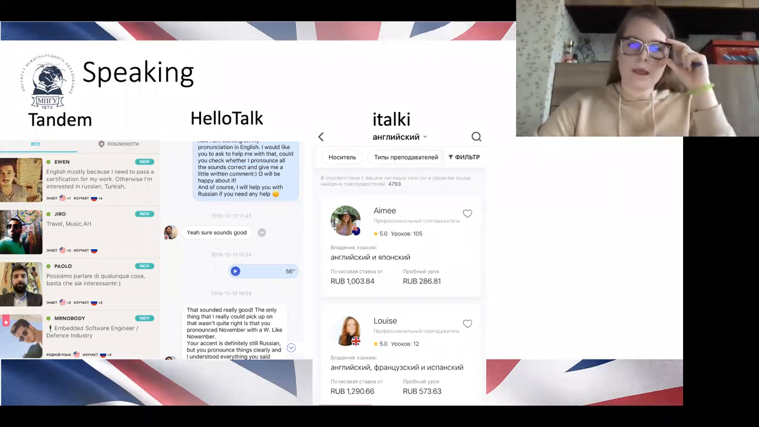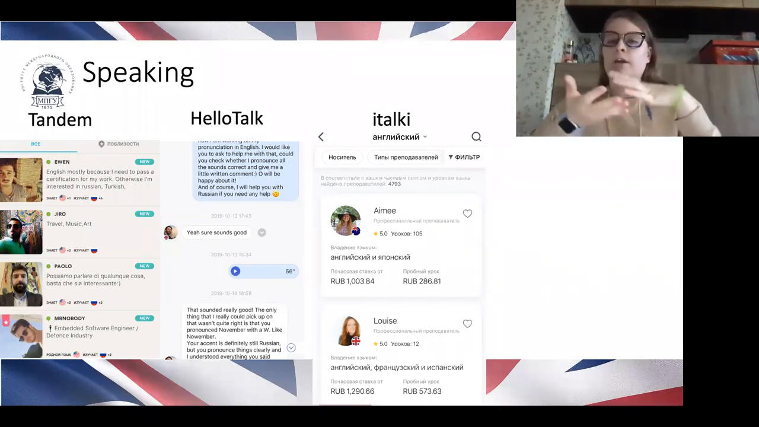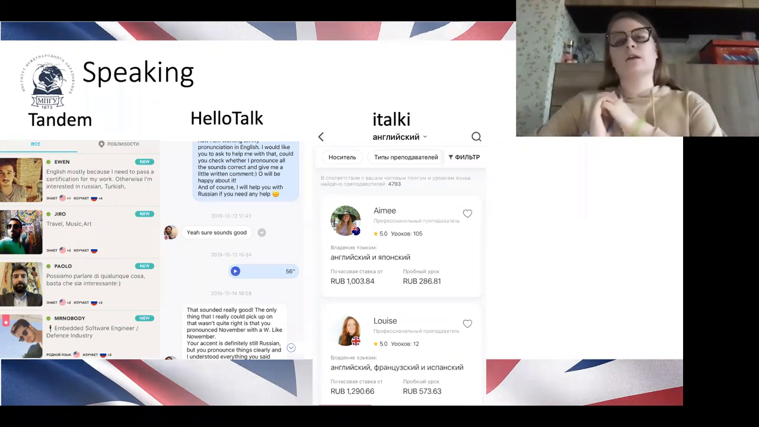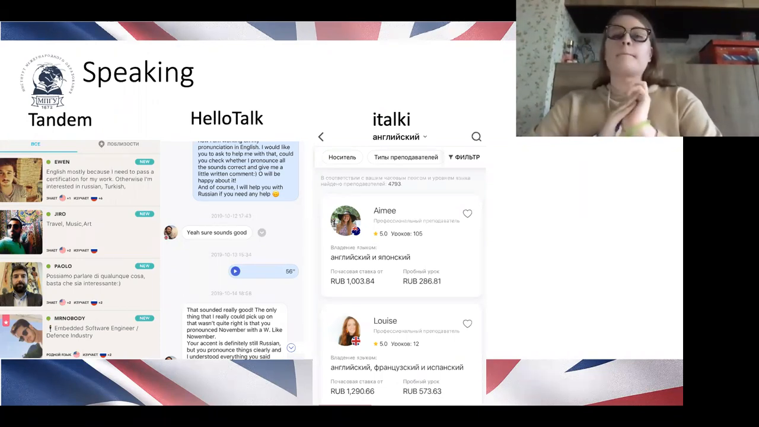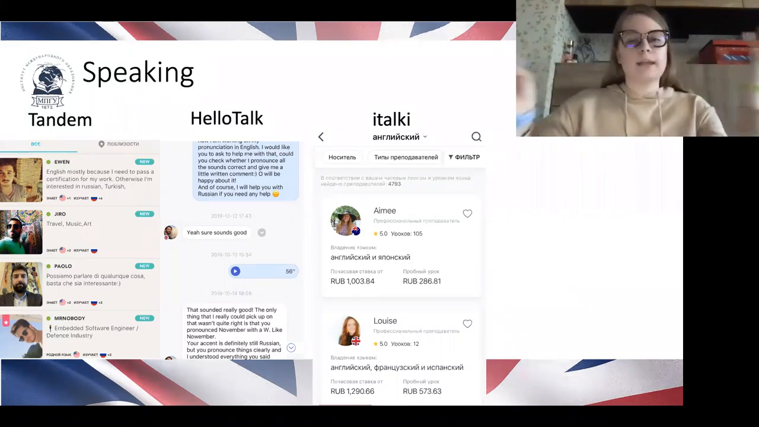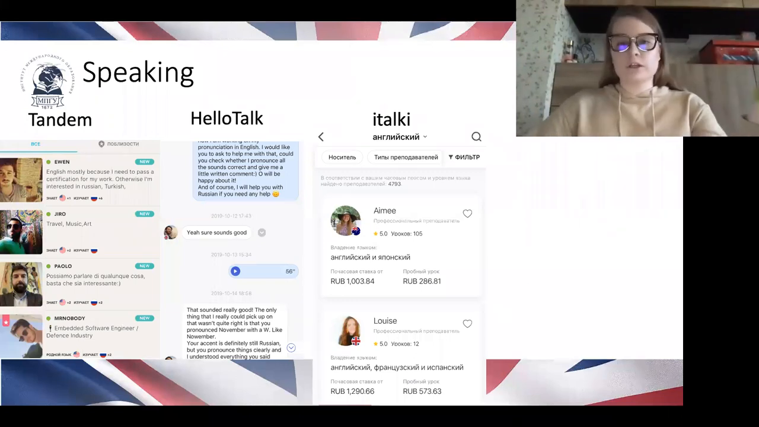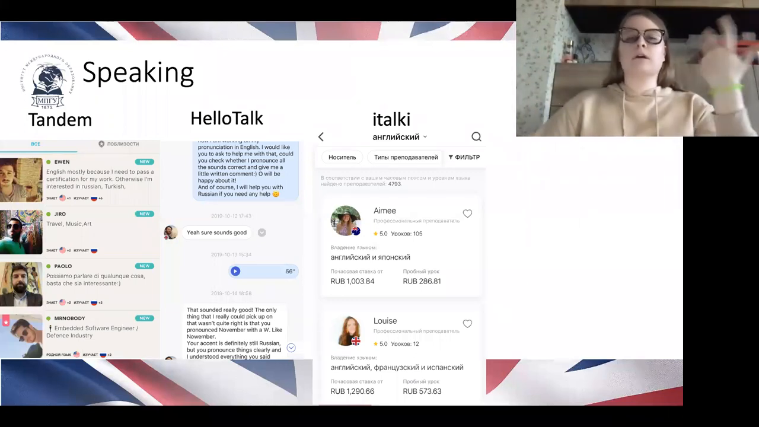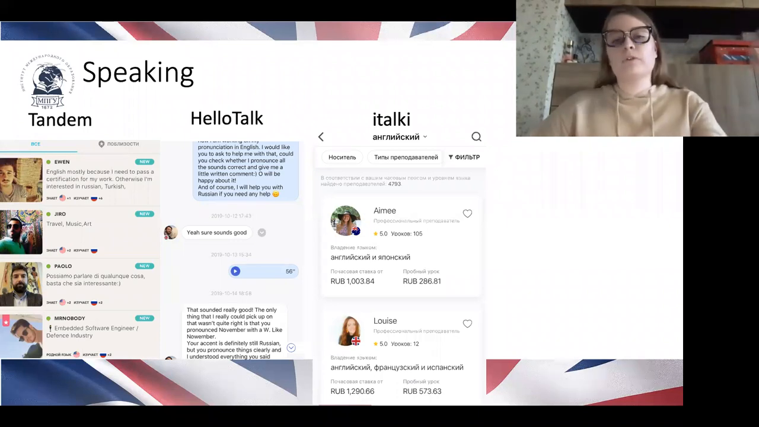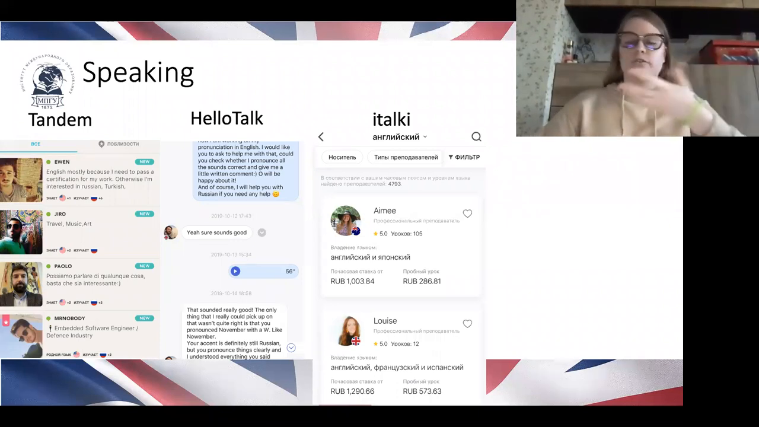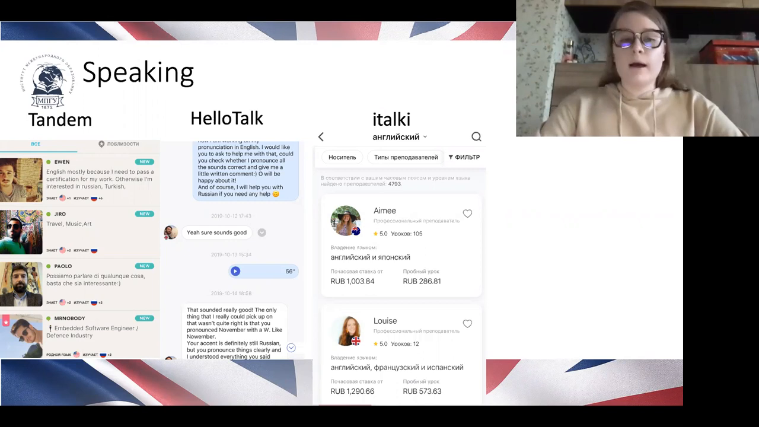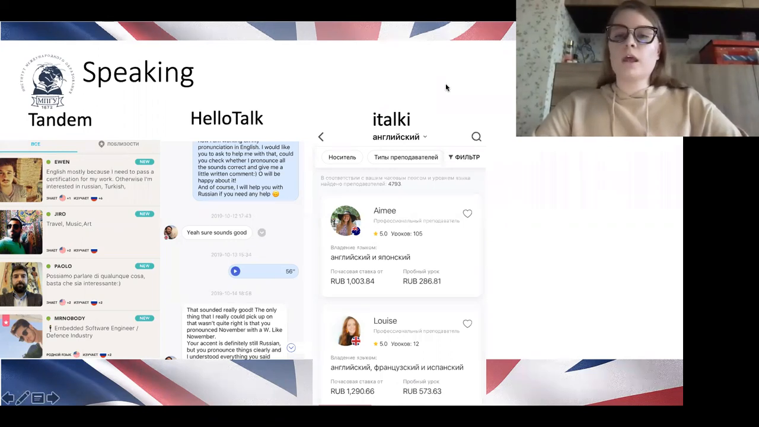So italki is the app where you can find a professional teacher, especially a native speaker, but you can also find some other natives who are learning Russian, and you could help them with Russian and they could help you with English. So the function is the same. But if you want to find a professional, qualified teacher, italki is the app that you can use.